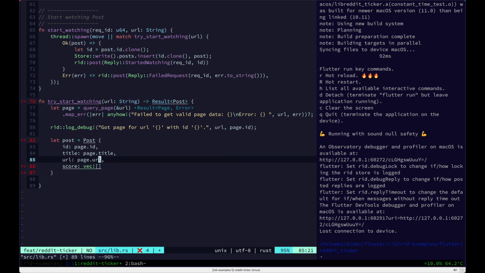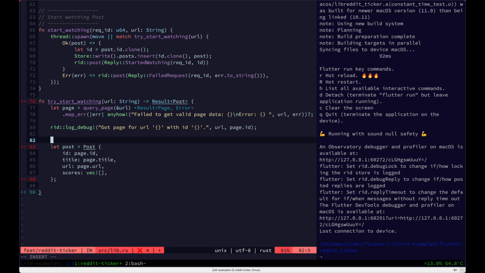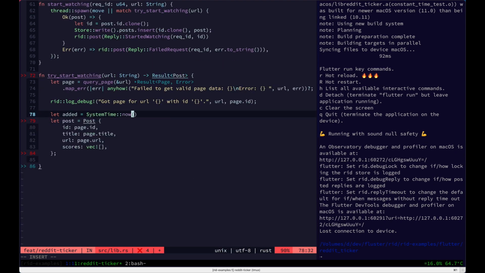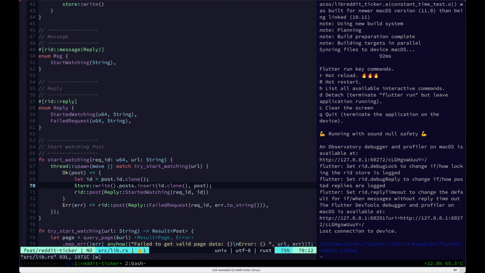Now, one thing is still missing here from this post. It's going to tell us we're missing a field, added. So when was a post added? Well, it's added basically right now. So what we're going to do is system time now. Okay, and so we're going to write that as well. Okay, so now we create a post, and all we have to do now is return that as a result. Okay, so now we got everything implemented.